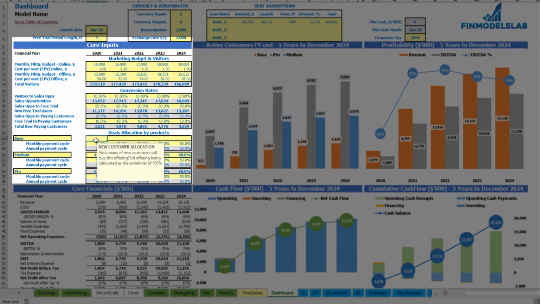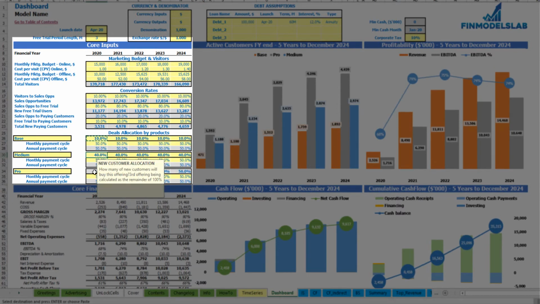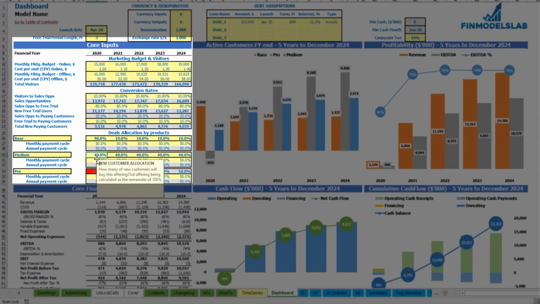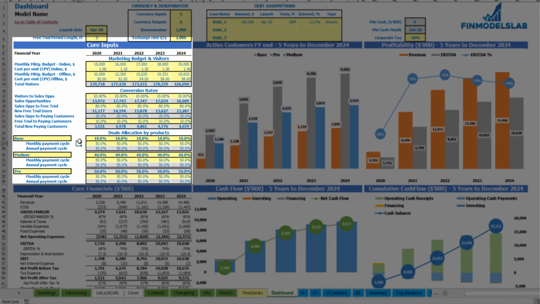If you need all of them, you can input 10%, for example, for Base, plus 40% for Medium, and another 50% will be allocated to Pro. These percentages are changeable across the years. If you make some mistake, for example, 90% to Base, 40% to Medium, you'll have minus 30, and this is in red color, which means that something is wrong here, because 100% minus 90, minus 40, is minus 30%, which doesn't make sense, so you need to change something here, and it will show the gray color.